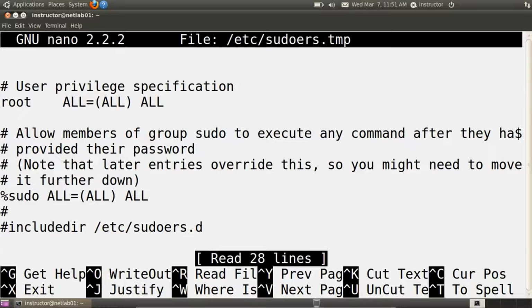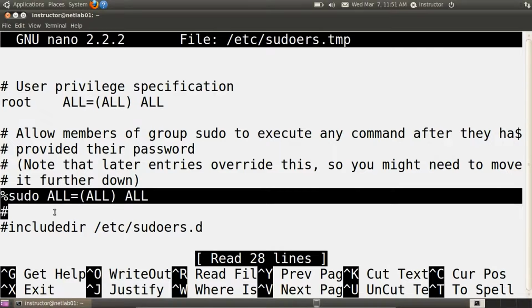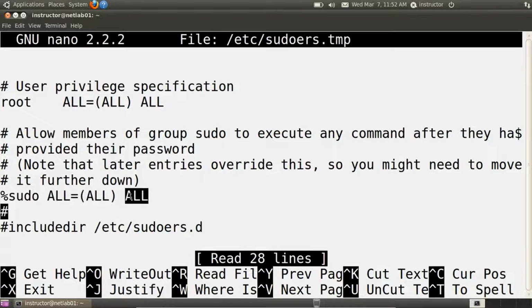The next line of interest is this %sudo line. The % indicates it's referring to a group. In the previous case, the privilege specification was set for a particular user, the root user. When we use a %, we refer to a group on the system. So anyone within the sudo group has the capability to execute all commands on the system. Again, in the same privileges as the root user. So if you are the root user, you can execute any command using sudo, and if you're in the sudo group, you can also execute any command using sudo.